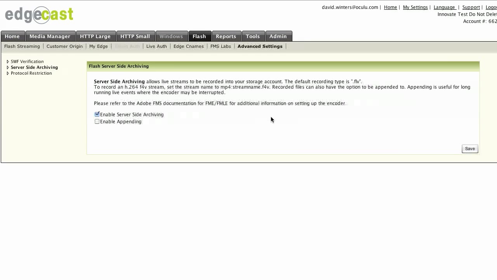There are some limitations on this. I would double check the Edgecast documentation, but it's roughly 10 or 20 minutes of time. The clock starts when you stop the stream. So say you stop the encoder, you wait 60 minutes, and then you start it again. At that point, it's not going to append the previous file. It'll write a new file. So there's only a 10 or 20 minute window where the appending takes effect.